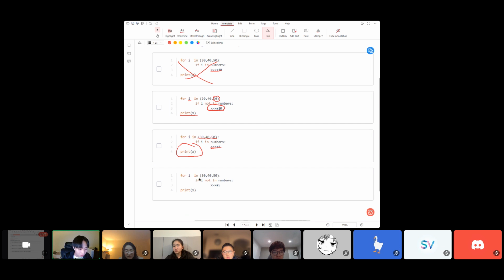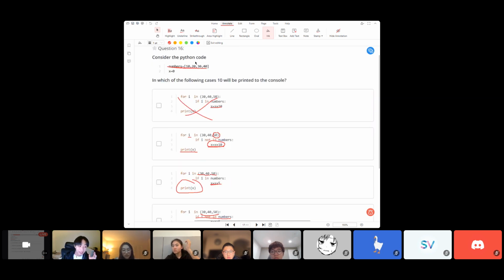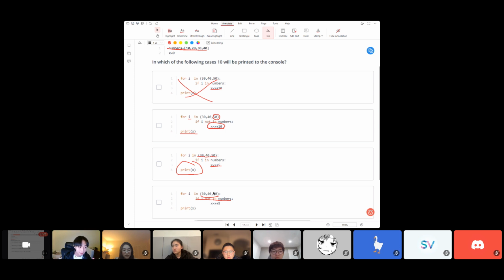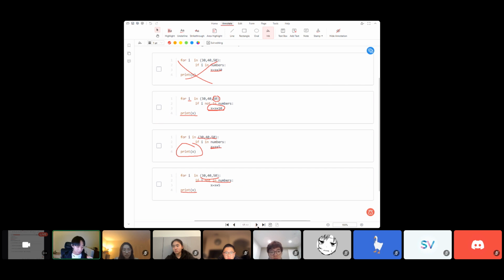And then for the last one, for i in 30, 40, 50, if i is not in numbers, basically this one but flipped. So for 30, it is in numbers, so this one skips. For 40, it's also still in numbers, so it also skips again. At i is 50, it is finally not in the list numbers here, so x is x plus 5. So the answer would be 5, not 10. All right, next question.